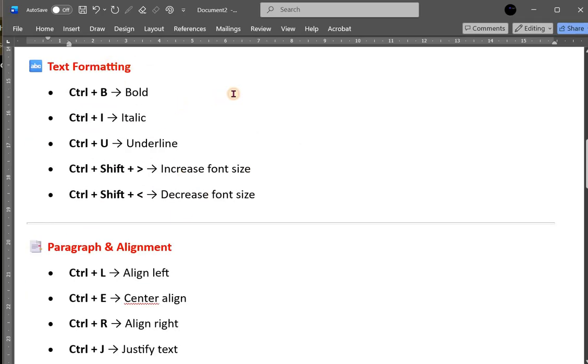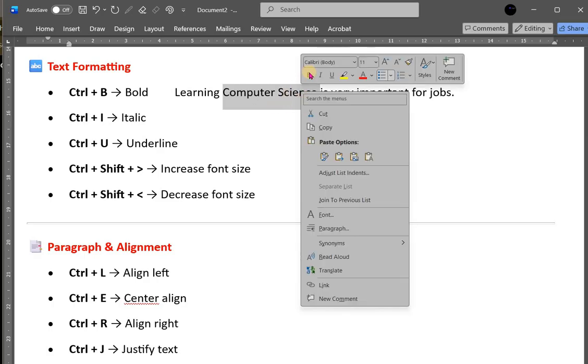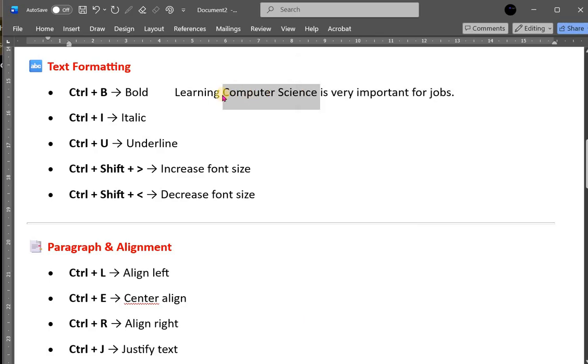Now next is text formatting. Suppose I write here, learning computer science is very important for jobs. This is the sentence. Now I want to bold this. What do I want to bold? Computer science is the keyword here. I want to bold it. You can right click and choose bold, or if you don't have much time, do it from the keyboard. From the menu also you can do it, or Control B. Control B means bold. Select this, double click, and press Control B. So this is bold. Clear?